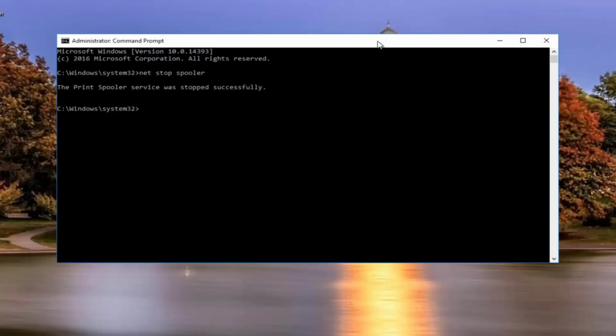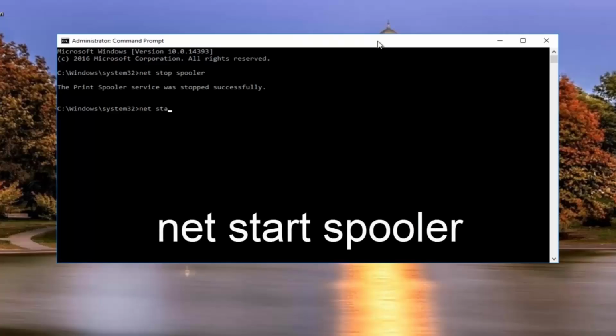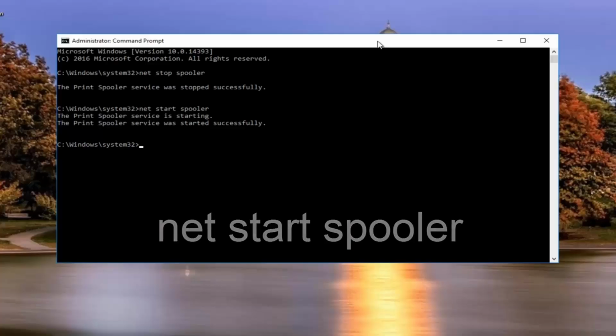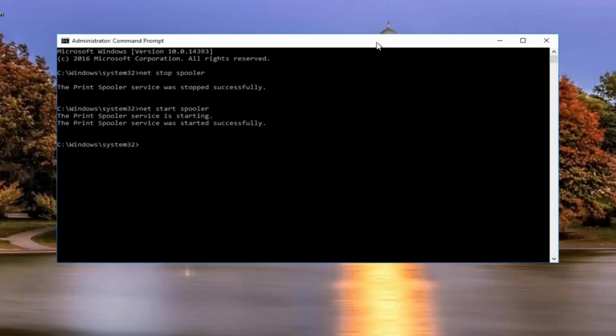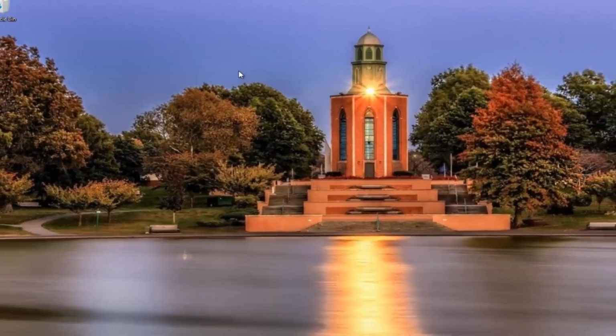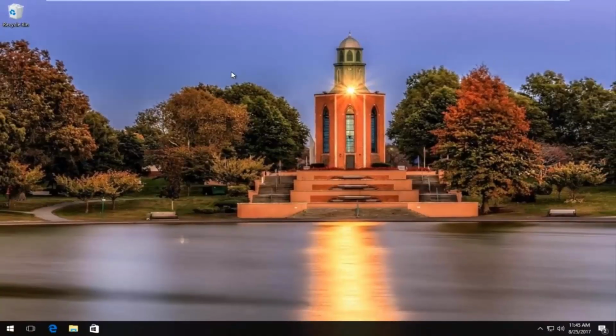And now you want to type in net, space, start, space, spooler. This will start the printer spooler service, so it should take a moment. And then I recommend closing out of this command line window, restart your computer and see if the problem has been resolved.